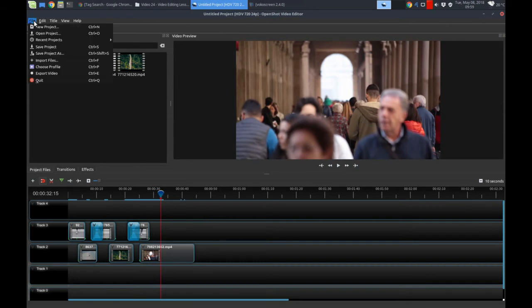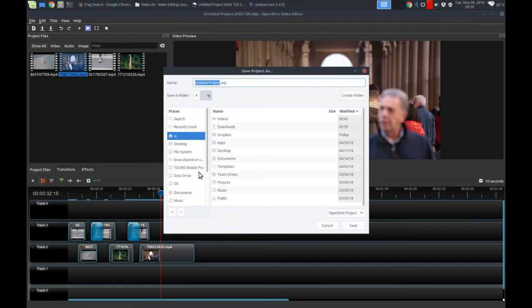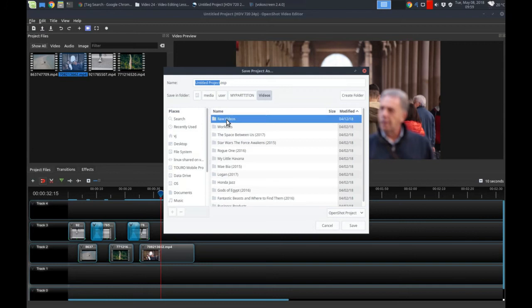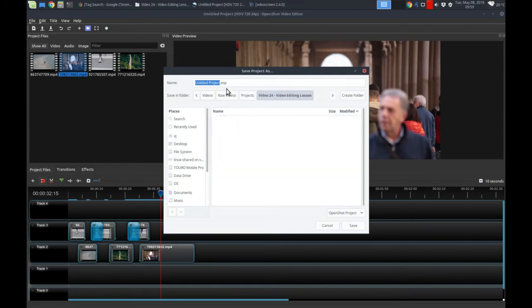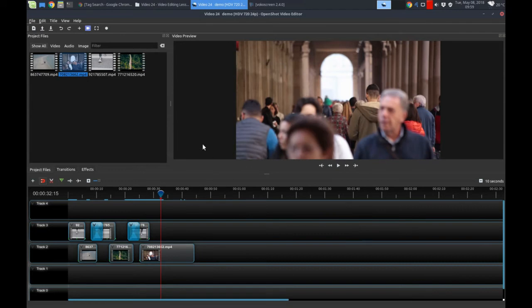We actually didn't save this. Bad practice. Always save your project. Okay, let me just save this real quick. Data drive. All right, let's save it as video 24 demo. Sorry, I should have told you to save it right from the get-go. My bad. Because if it crashed, all the work would have been lost. Anyway, so now we're good, yeah?